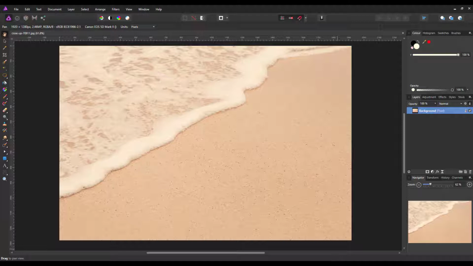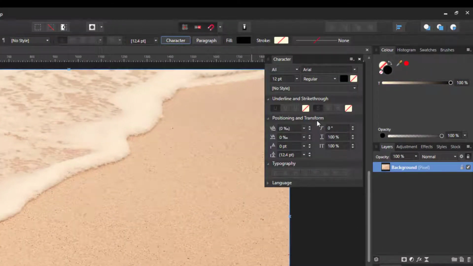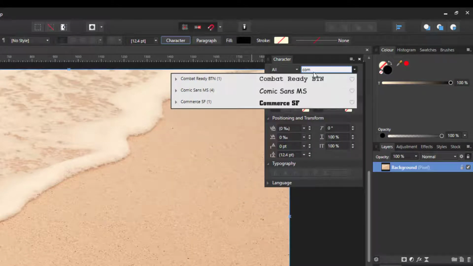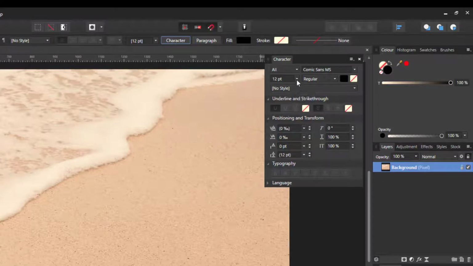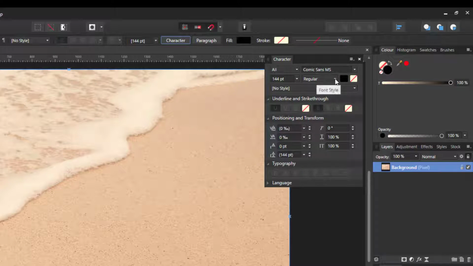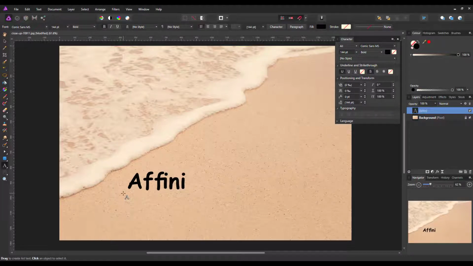So the first thing I'm going to do is to select the text tool, and then I'm going to open up the character panel. Now in this version they used Comic Sans. We'll just start typing that, Comic Sans MS font, and I'm going to start with 144 points, but this will change slightly, and I will also be using bold. So once I'm happy with that, and the colour, it doesn't really matter about the colour, but I'm going to leave it as black. So I'm just going to click somewhere on here where I want the text to go, and then just start typing whatever phrase that you want to be writing in the sand.